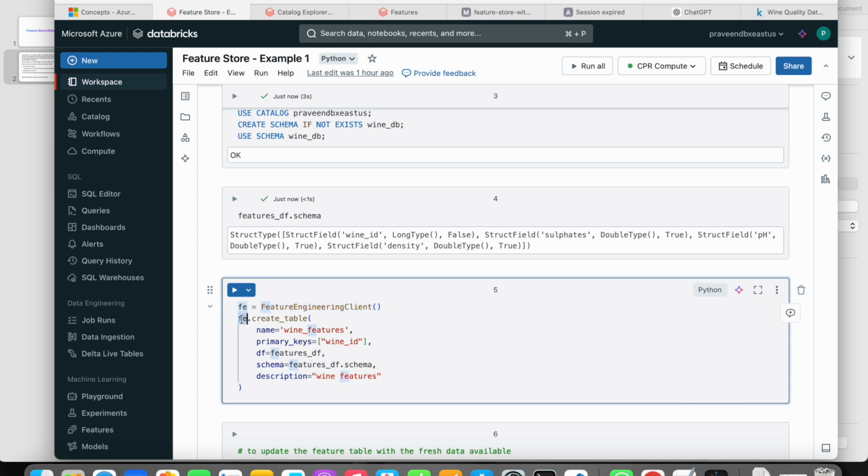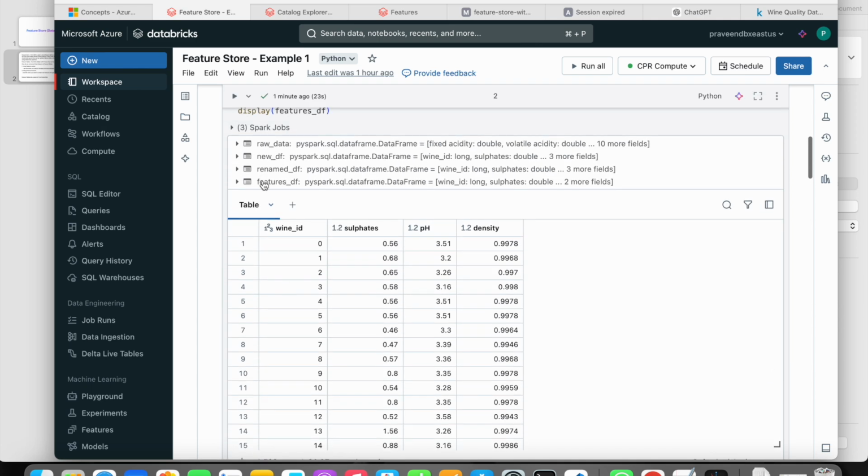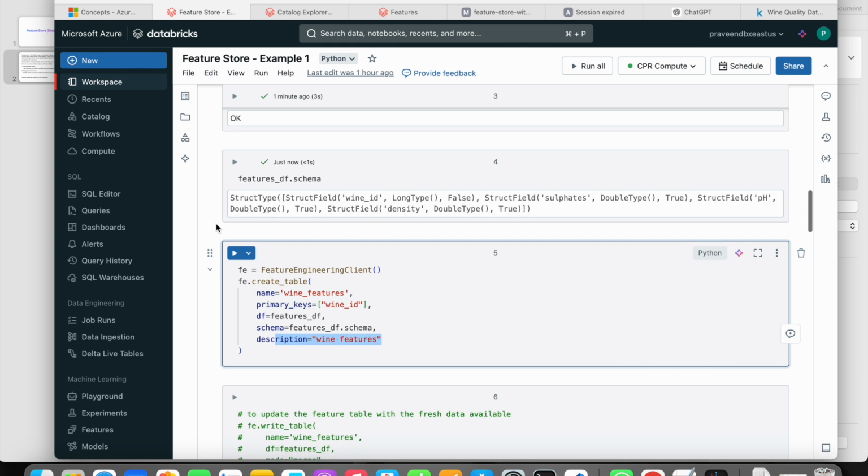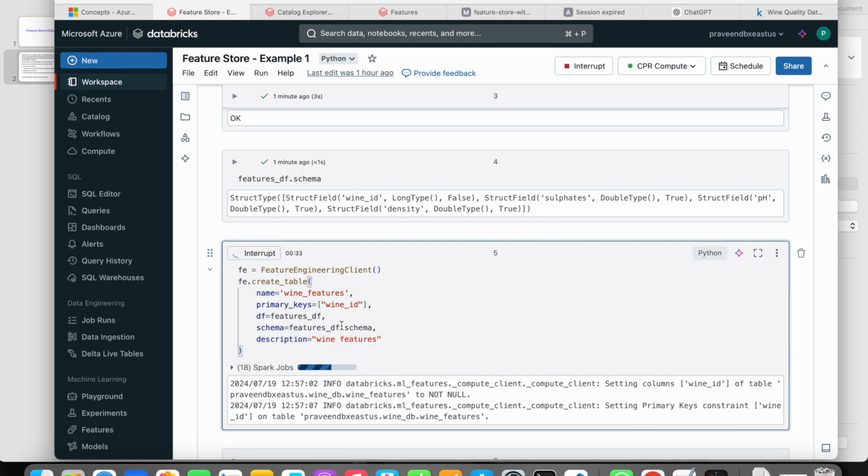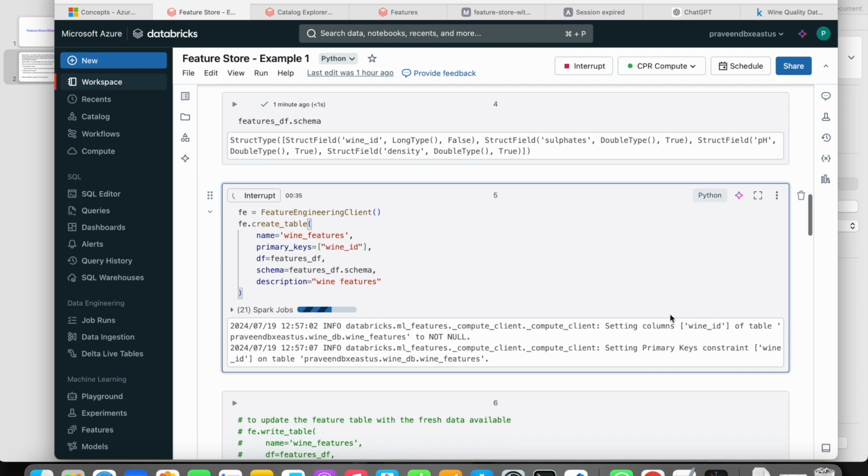When we call fe.create_table, it creates the table, and the arguments we need to pass are the name of the table, the primary keys, and the data frame with which you want to create the table. This is the data frame, and this is the schema, and a small description. So the data frame which I have created, features_df, I'm passing here, and I'm creating a feature table.